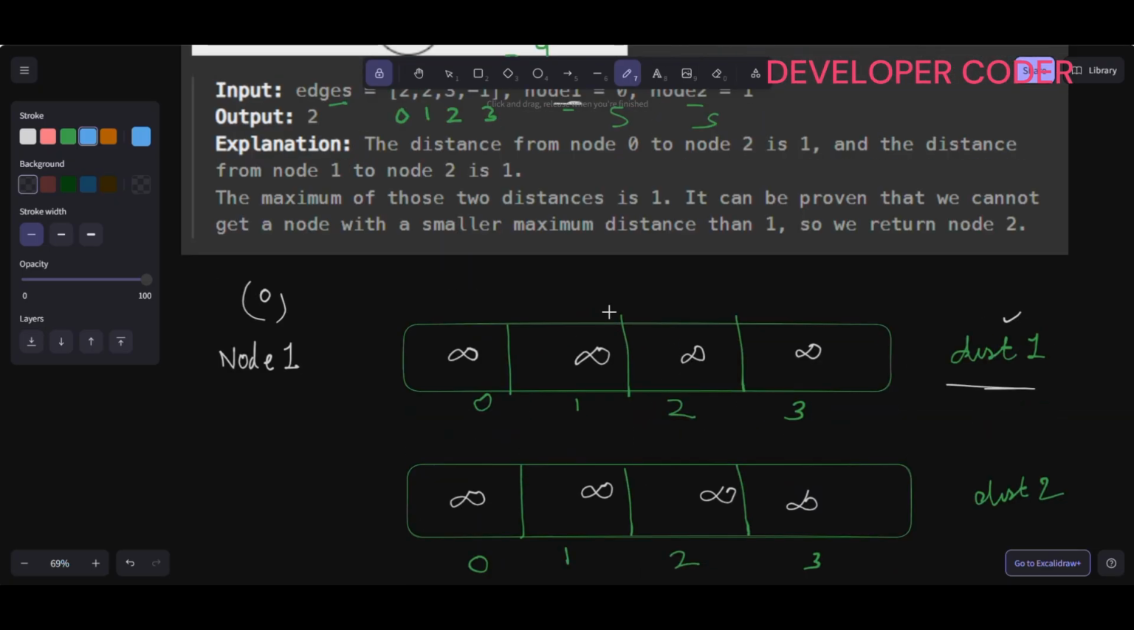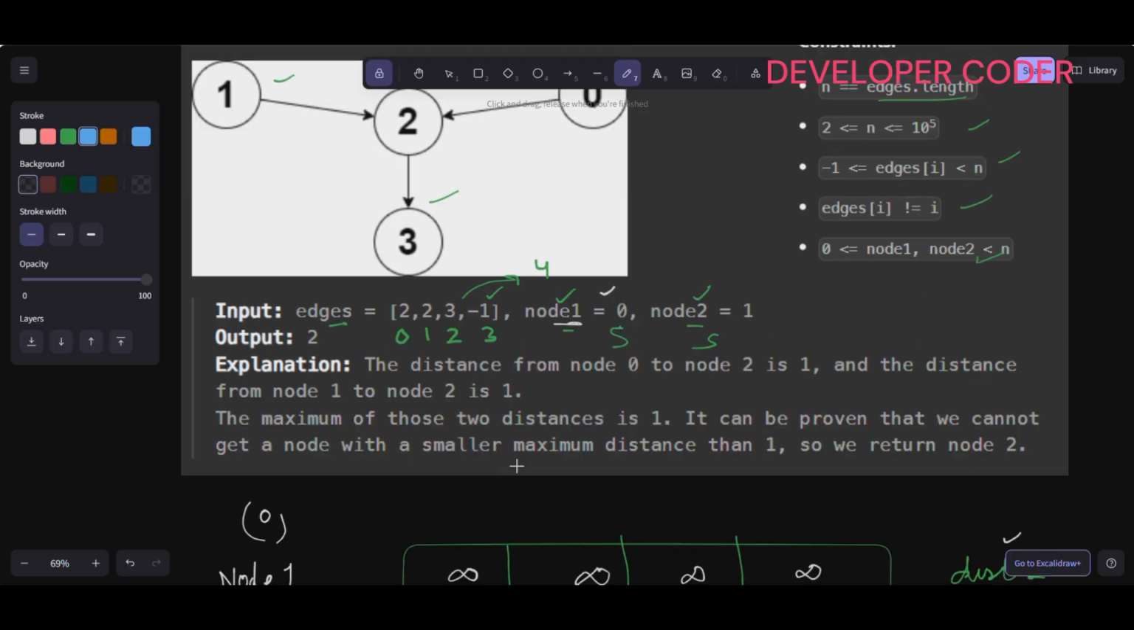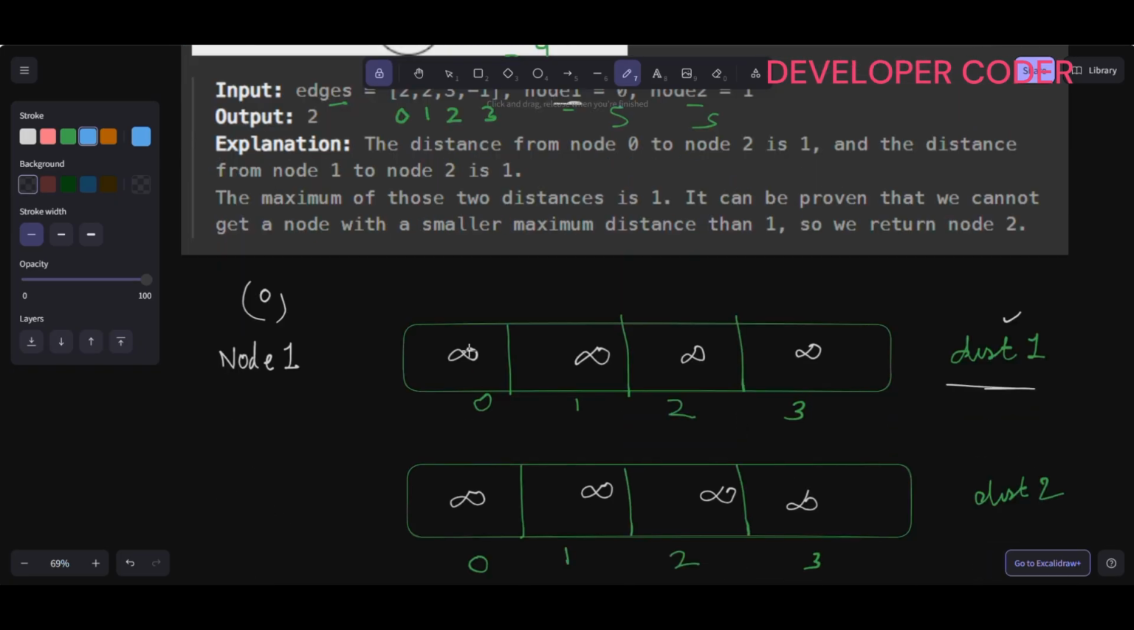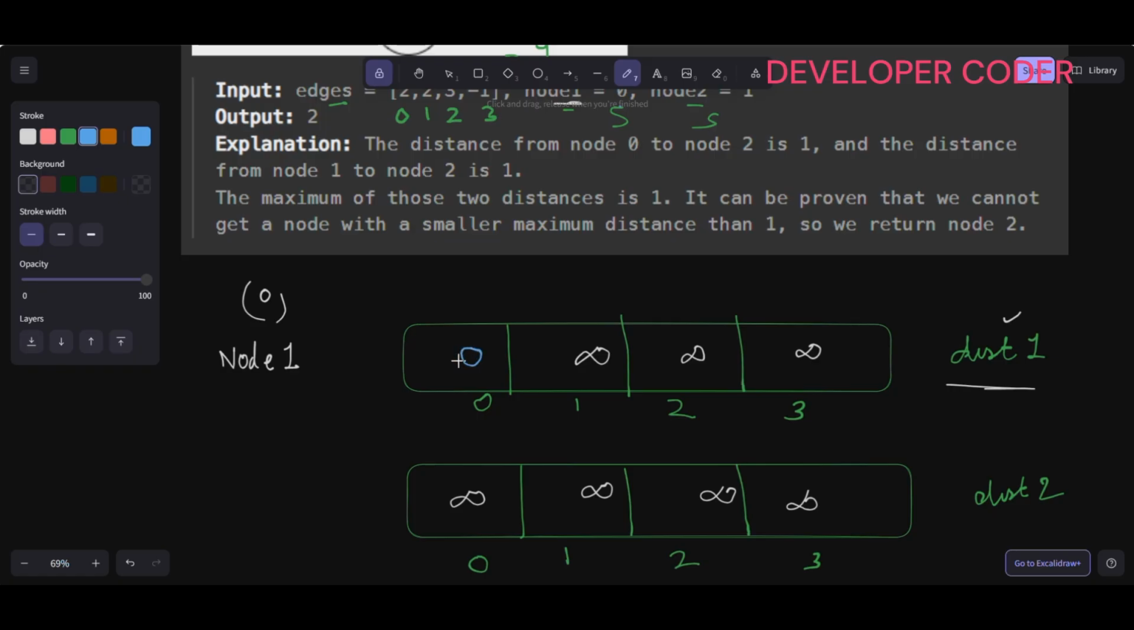Now we are starting from 0. From 0 to 0 distance is going to be 0 only, we are sitting here only. So this is our start, and I can change this infinity to 0. All right, so now this is done.